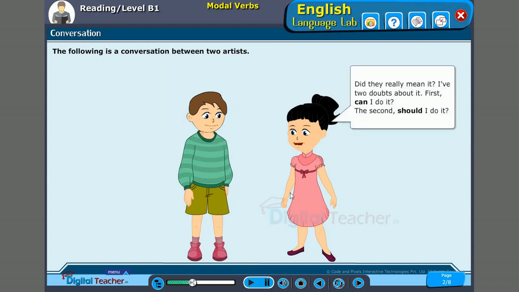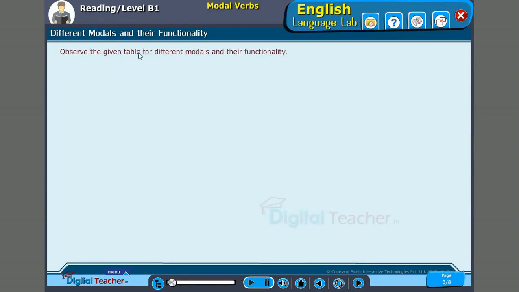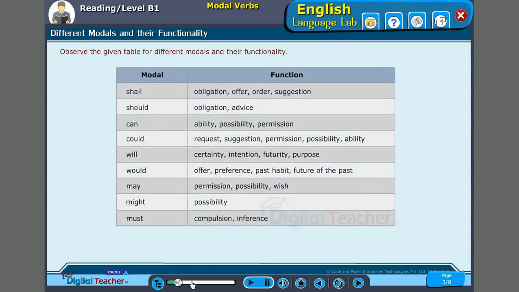Likewise, you can see how to use "can" and how to use "should". All these modal verbs will be there in this section. Based on this, you can have a table of different modals and their functionality. So this is "shall". Where is it used? If it is an obligation, an offer, an order or a suggestion, in these cases you have to use "shall". Or if it is advice or an obligation, you have to use "should".